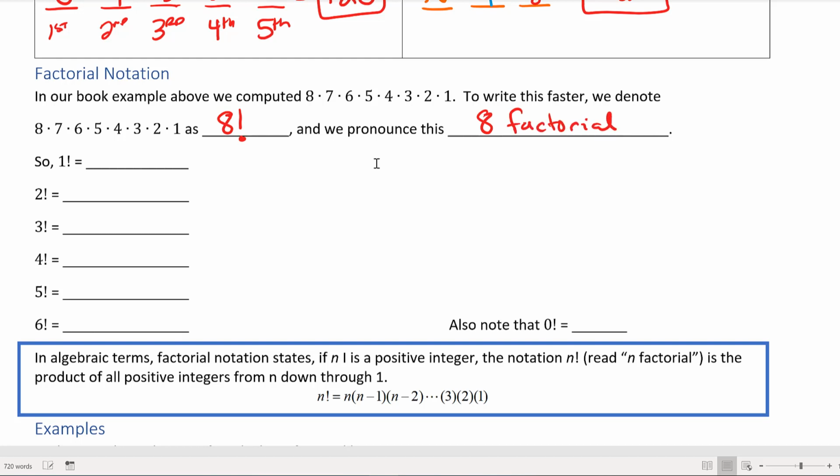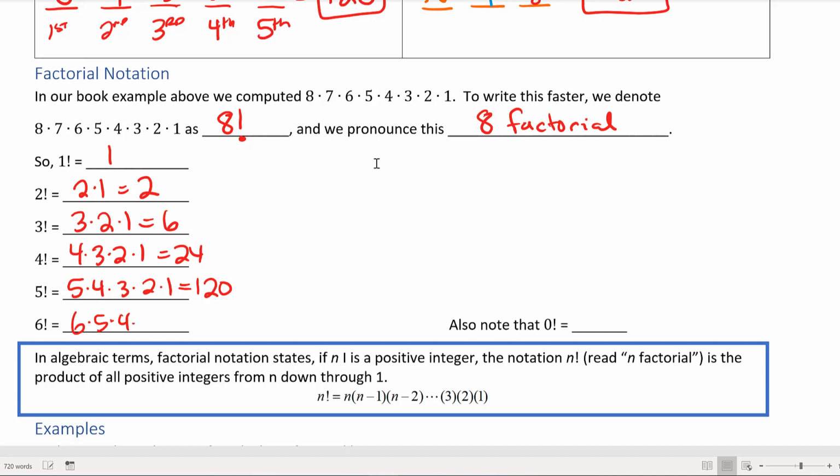That's how it's pronounced. So 1 factorial is equal to, well, just 1. 2 factorial is 2 times 1, which is just 2. 3 factorial means 3 times 2 times 1. 4 factorial means 4 times 3 times 2 times 1, which is 24. 5 factorial is 5 times 4 times 3 times 2 times 1, which turns out to be 120. And then 6 factorial is 6 times 5 times 4 times 3 times 2 times 1, which is 720.